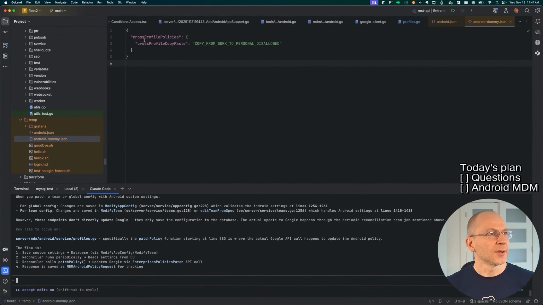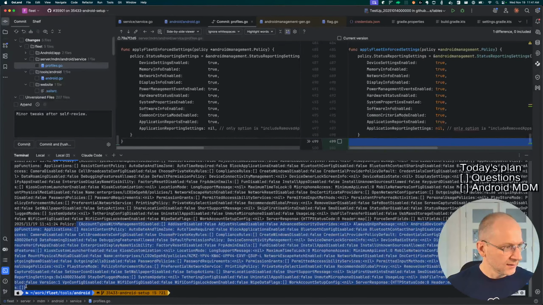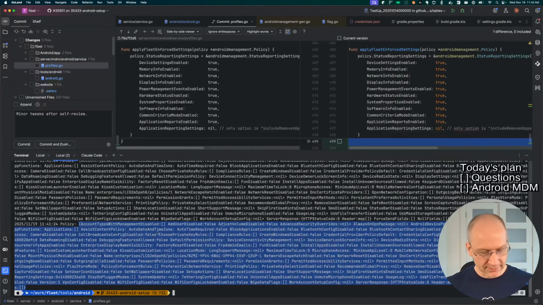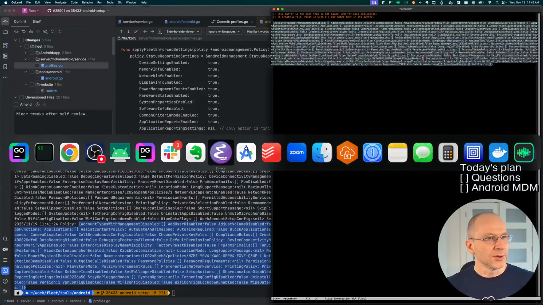We added cross profile policies. Can I search in this? Can I search here? Use read only. I understand it's read only, but I wonder if I'm searching well. Let's not yak shave this. We will just search it here.